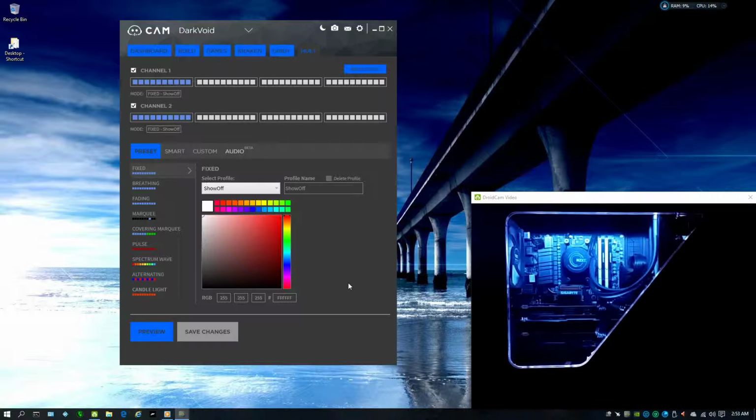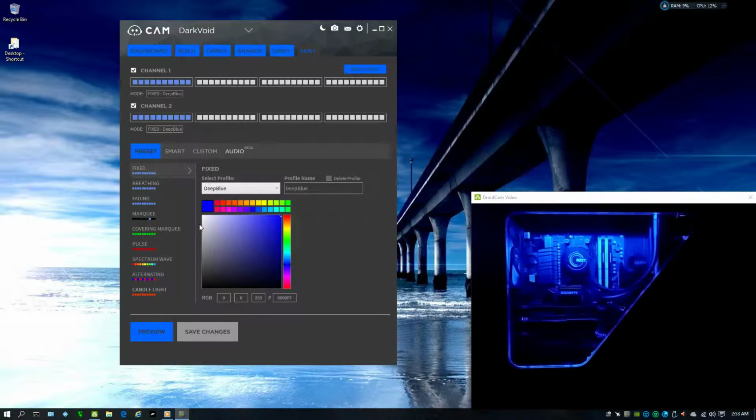CAM has become, if I'm not mistaken, one of the highest rated RGB light controllers in the market right now, and you have full control over everything that's in CAM.